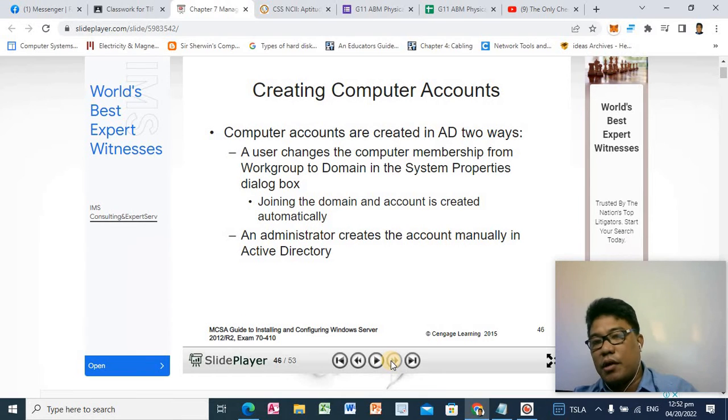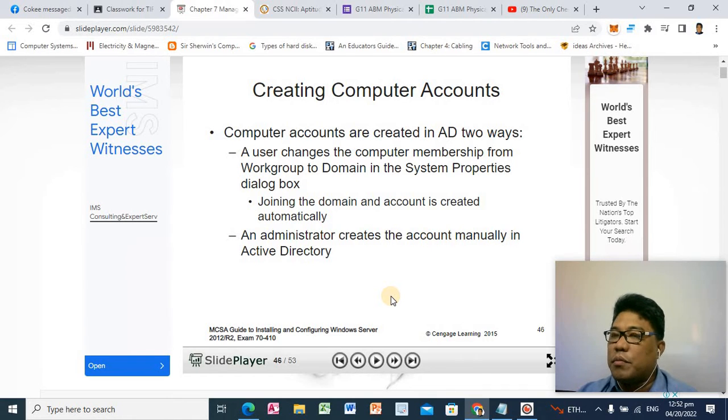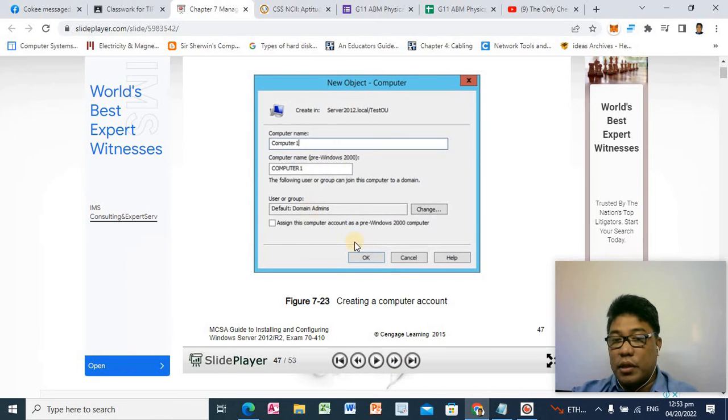So, computer accounts are created in two ways. A user changes the computer membership from workgroup to domain in the system properties dialog box. So, from workgroup to domain. An administrator creates the account manually in Active Directory. So, yun yung creating computer accounts. Yung isa, bilang admin, creates account manually by using yung Active Directory. And a user changes the computer membership from workgroup to domain. Okay. Yan yung example, computer name, tapos mag-start siya. Ito yung user group. So, ang default is domain admins. Next.